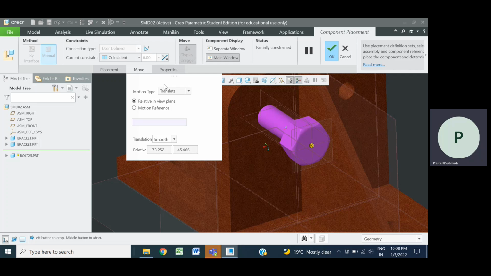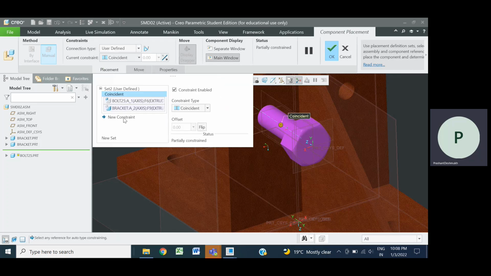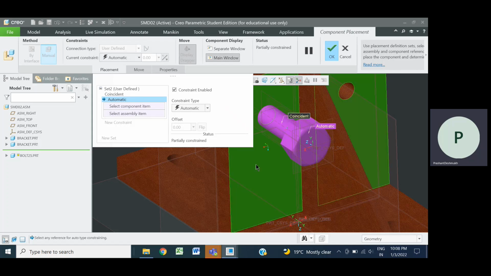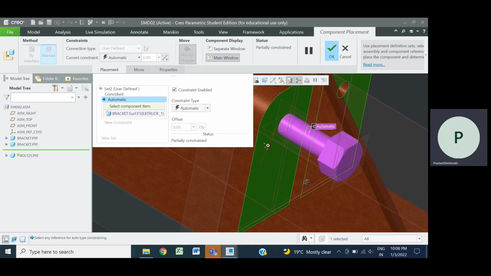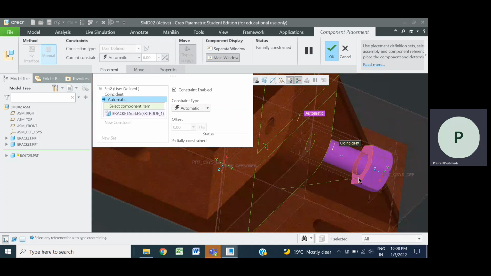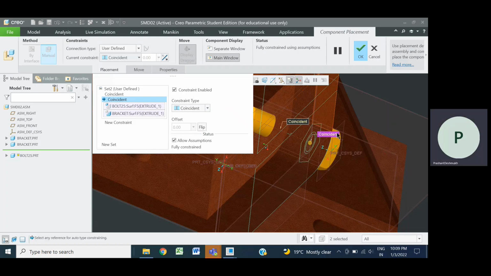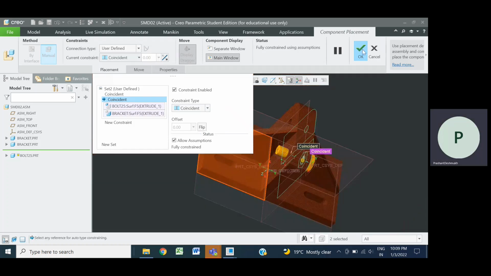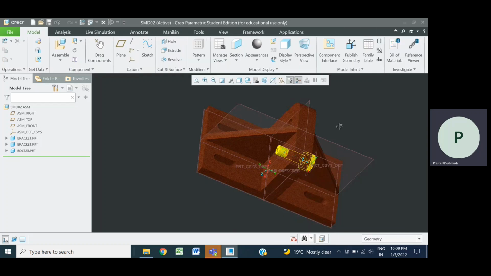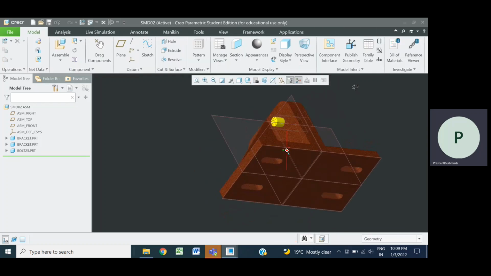Now next constraint, what we will do is new constraint. Say yes, this face and this face we want coincident. Now this will not move. This is fully constrained.